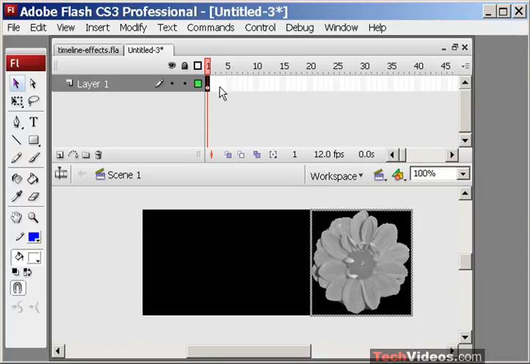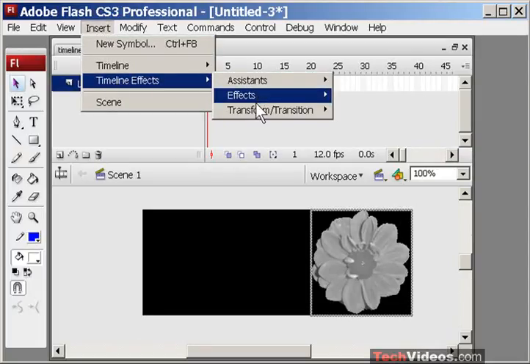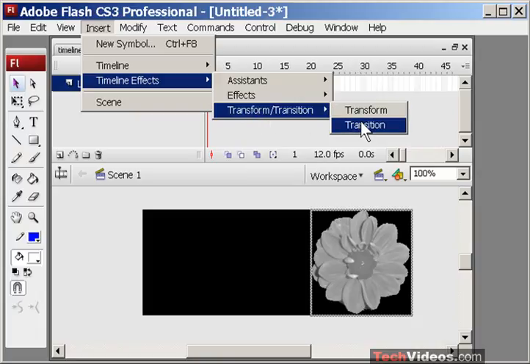Okay, we're ready to add our first timeline effect. I can see I've got frame 1 selected. I'm going to come up here to Insert. I'm going to choose Timeline Effects. I'm going to come to Transform Transition, and I'm going to choose a Transition.